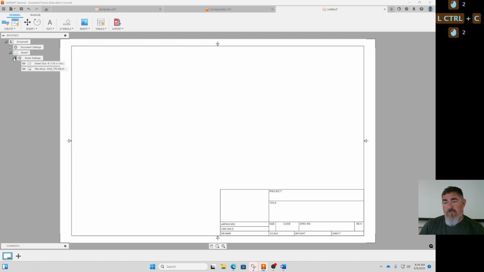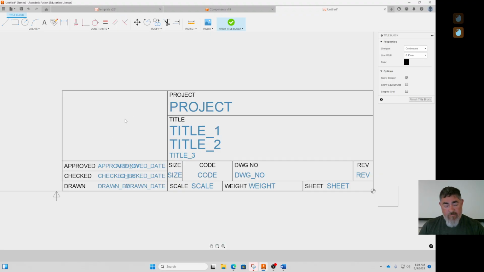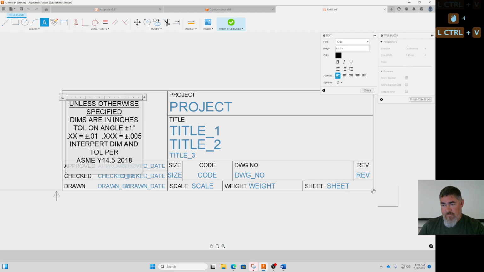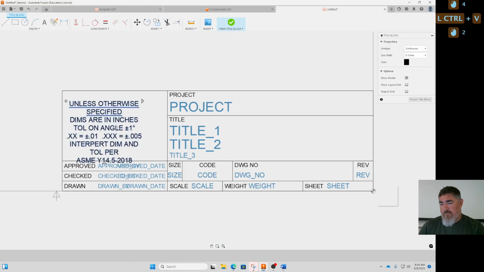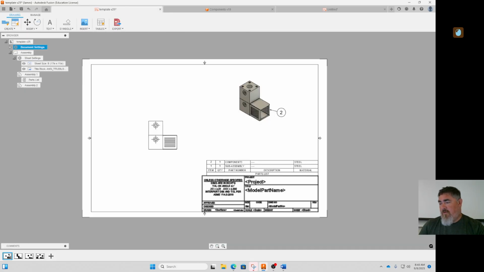If I click on the little arrow here, right click on the title block, edit the title block and say okay. I get here, I put in my text that I want. I want it to be, unless otherwise specified, all across.